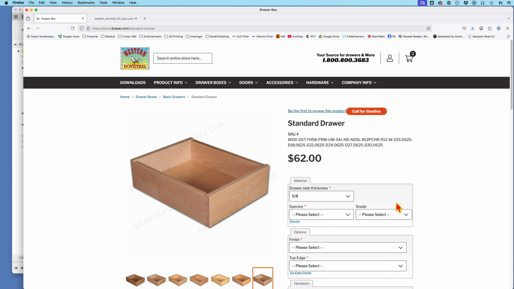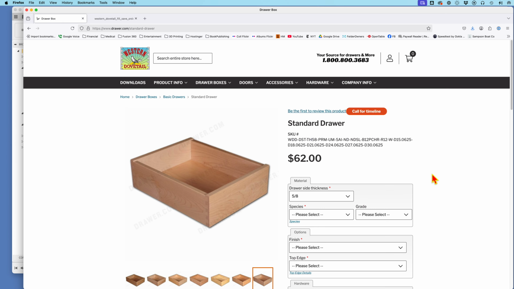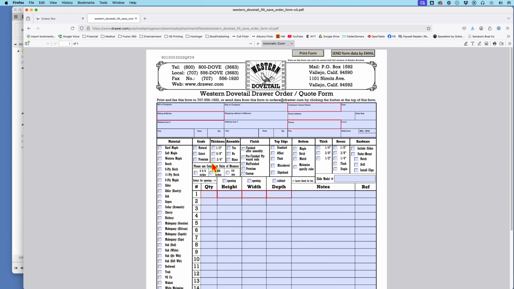So this is the drawer box company that I use. I've got about a 30-year relationship, maybe longer with them now. I don't have any relationship with them financially other than the fact that I give them money because I'm a customer. But it's Western Dovetail. They're down in the Bay Area near north of San Francisco. I like them because you can specify basically anything you want about the drawer box.